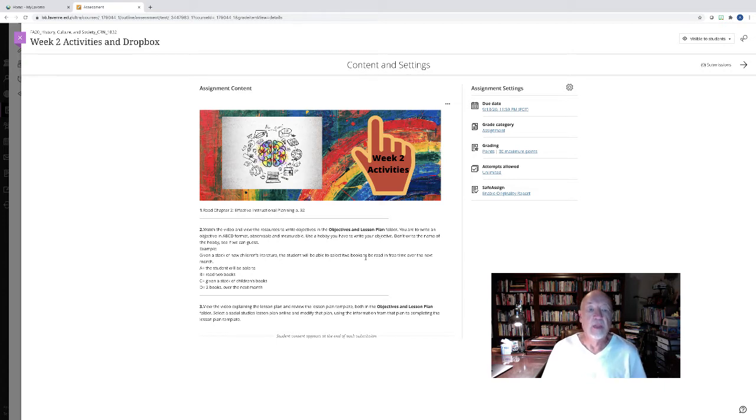But here is my objective. Given a stack of new children's literature, the student will be able to select 2 books to be read in free time over the next month. Now, if I were to dissect this objective into the 4 parts of an objective, the A is the audience, and you'll see here the student will be able to.